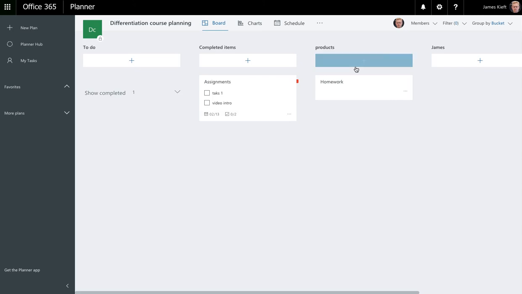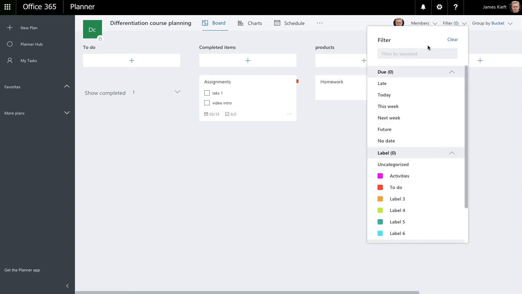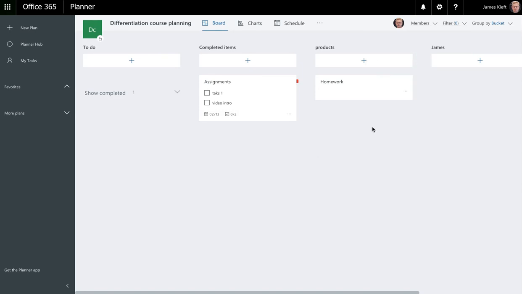It's also possible to use the filter function to filter just on a specific label or things that need to be done today, this week, next week, or in the future. So I think it has a number of really useful functions. I think it's a great way of planning a team's workload and making sure everyone's clear on what projects they've got coming forward.